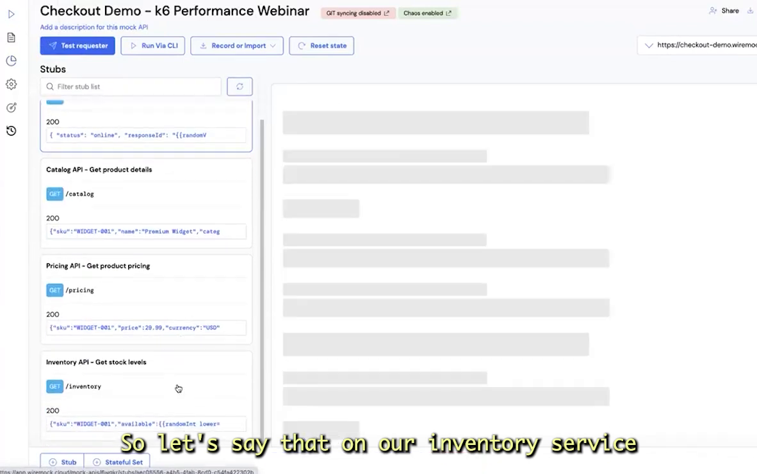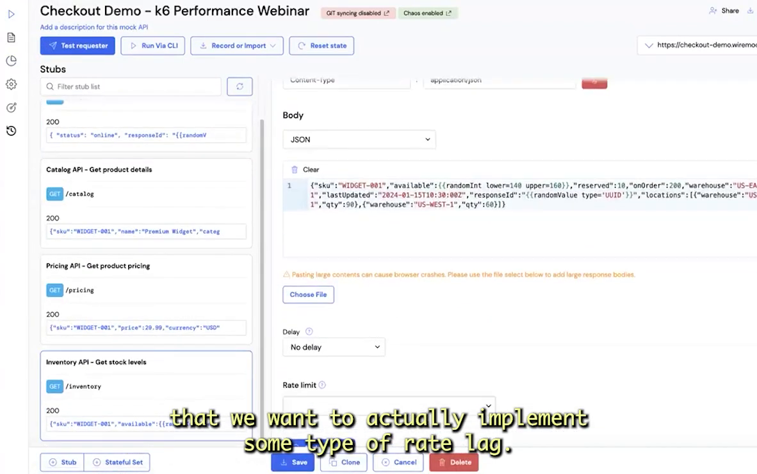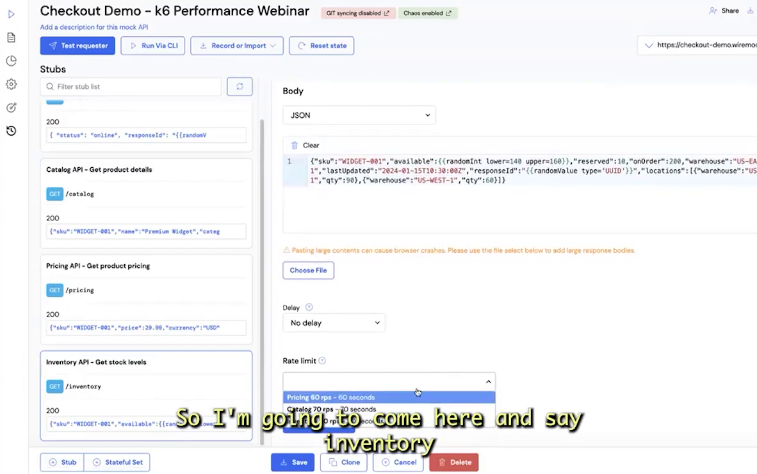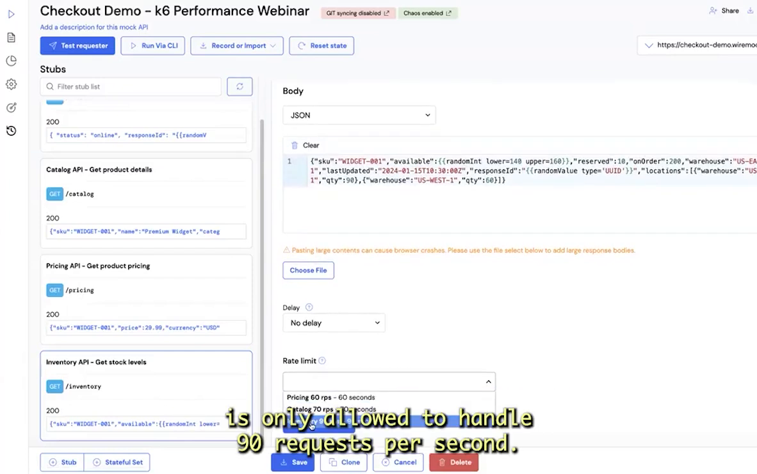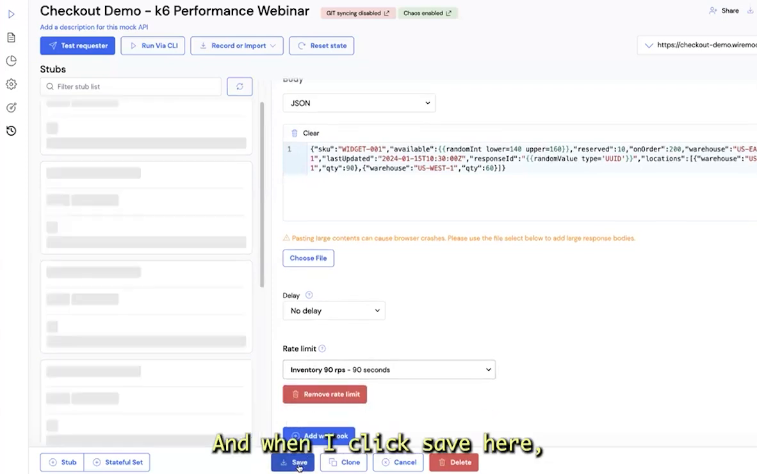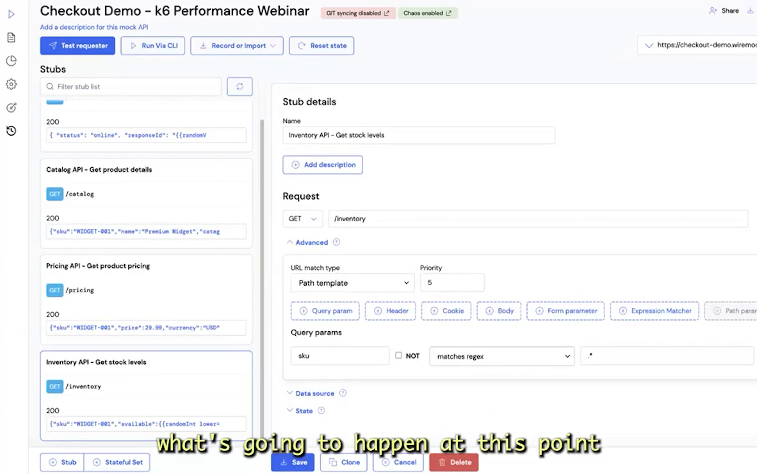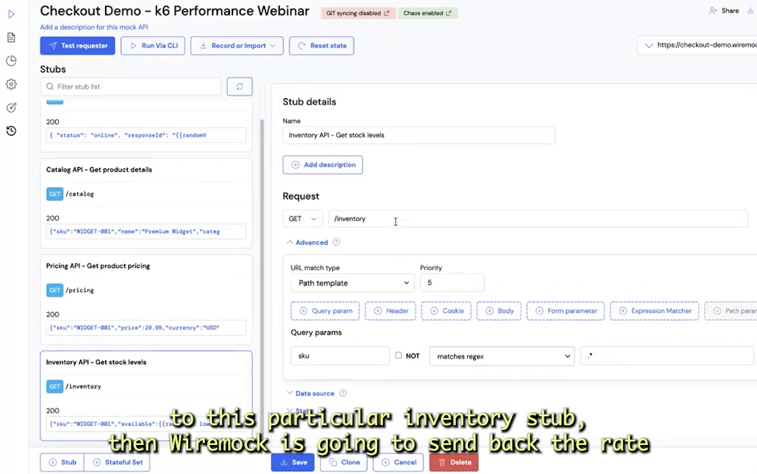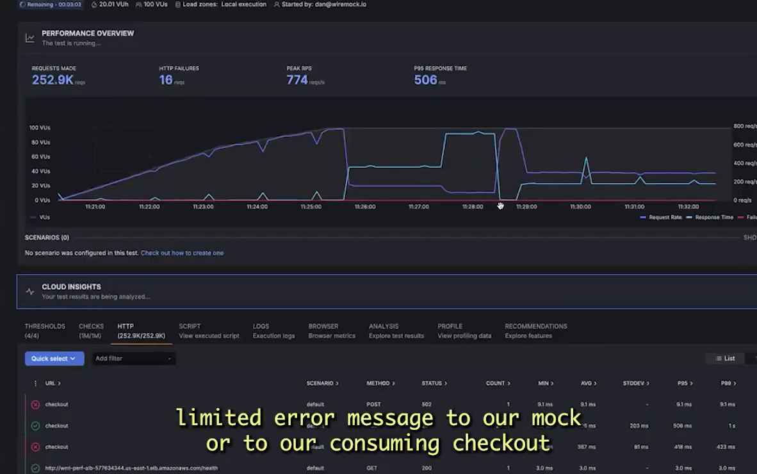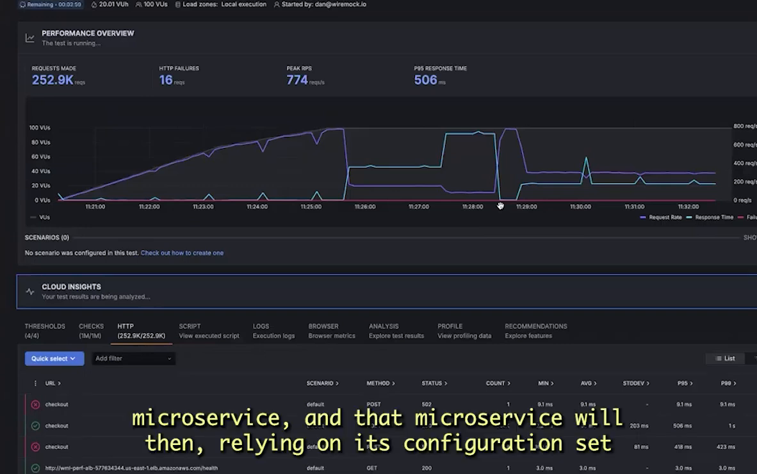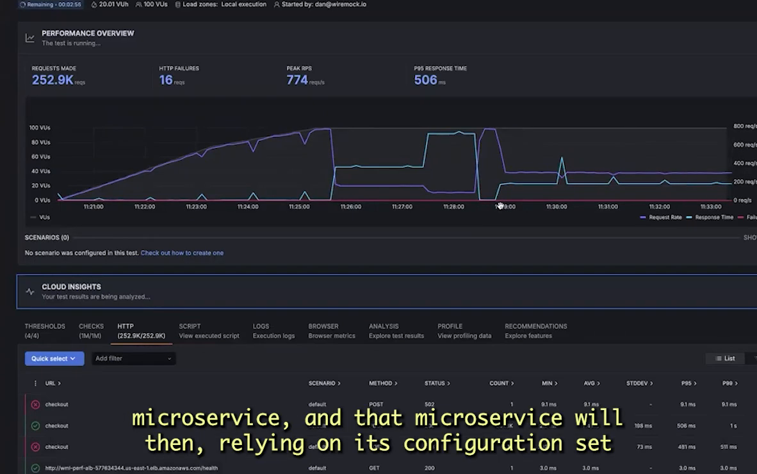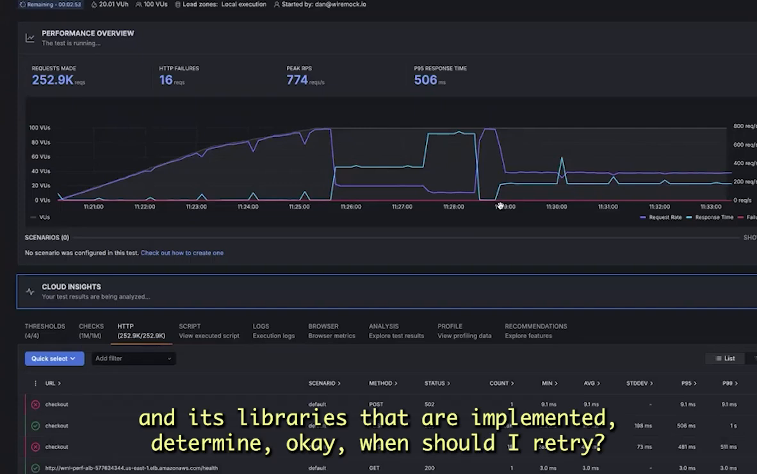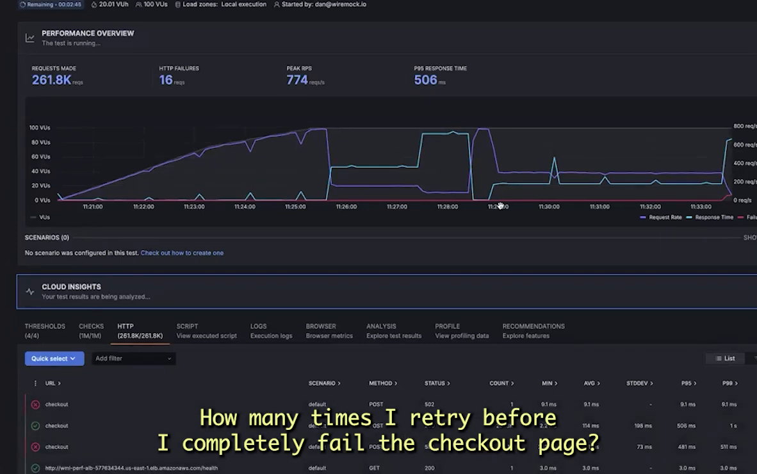So let's say that on our inventory service we want to implement some type of rate limit. So I'm going to come here and say inventory is only allowed to handle 90 requests per second. When I click save here, if WireMock encounters more than 90 requests per second to this particular inventory stub, then WireMock is going to send back the rate limited error message to our consuming checkout microservice. That microservice will then, relying on its configuration set and its implemented libraries, determine: when should I retry? How many times should I retry before I completely fail the checkout page?